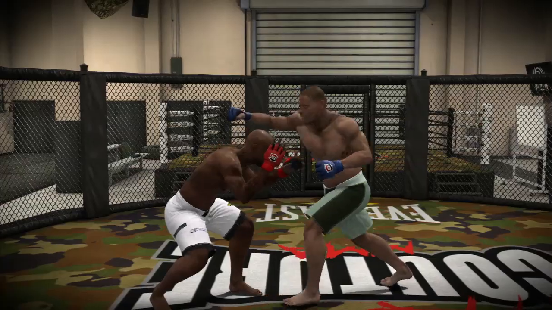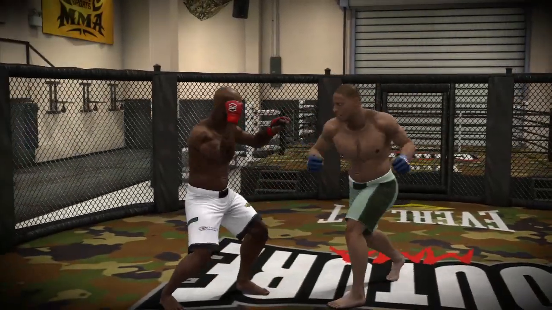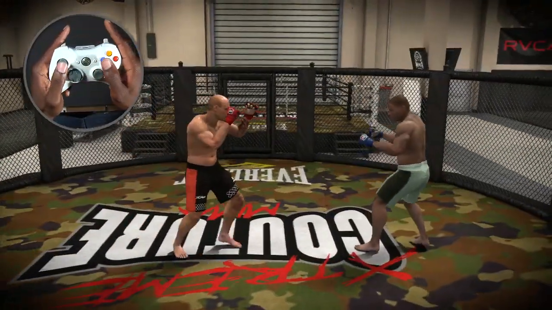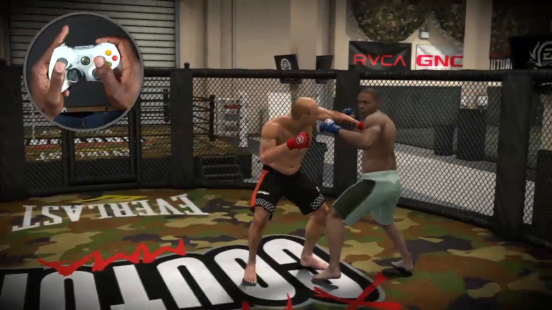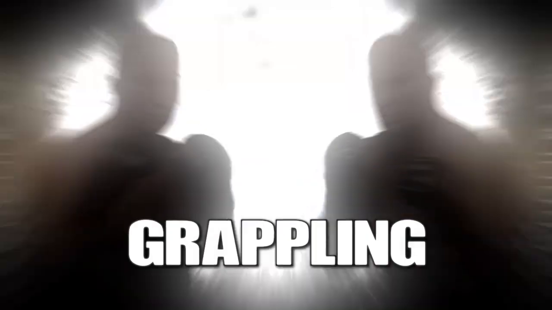Here's a tip. The flick you do to duck or slip a punch also counts as a dash, so you can duck or slip strikes and then go directly into a dash move by pressing a face button. That's all for standing strikes.